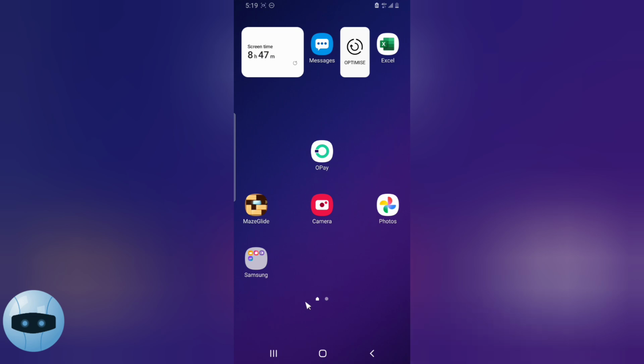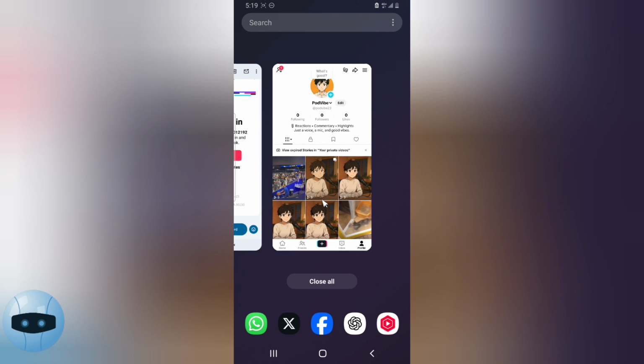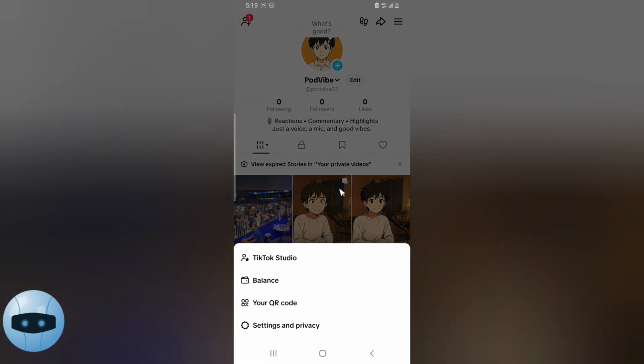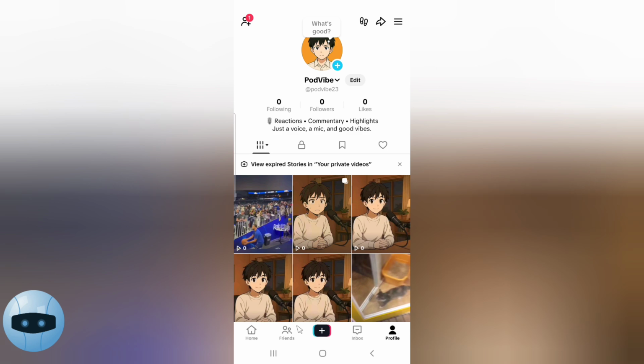Now to change your location on TikTok, go ahead and open the TikTok app. I already have it open and I'm currently on the profile area. Make sure you select the profile area on the bottom right. Now you click on the menu icon and then you choose settings and privacy.